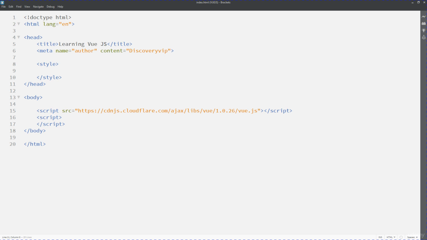I've got a basic default page opened up. I've got a basic HTML template, and I've already linked my script to the Vuejs CDN from Cloudflare. So I've brought that in and I'm ready to go. Vue is ready to go within my application. In the next lesson, I'm going to show you how to set up a Vue instance and how to get started creating some Vue application code.